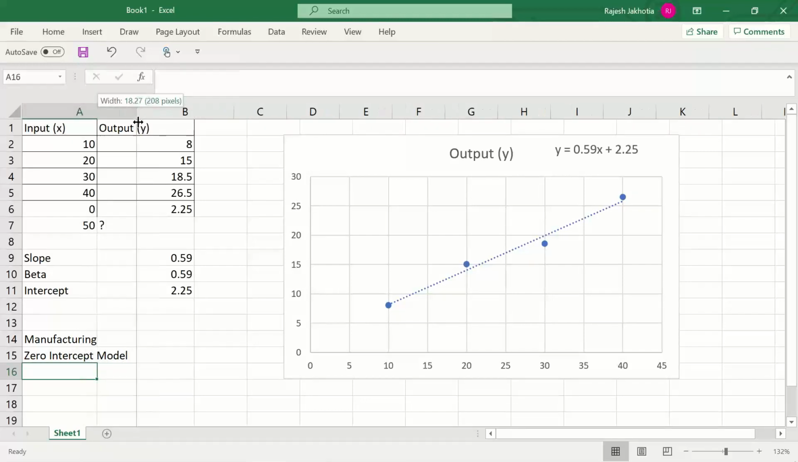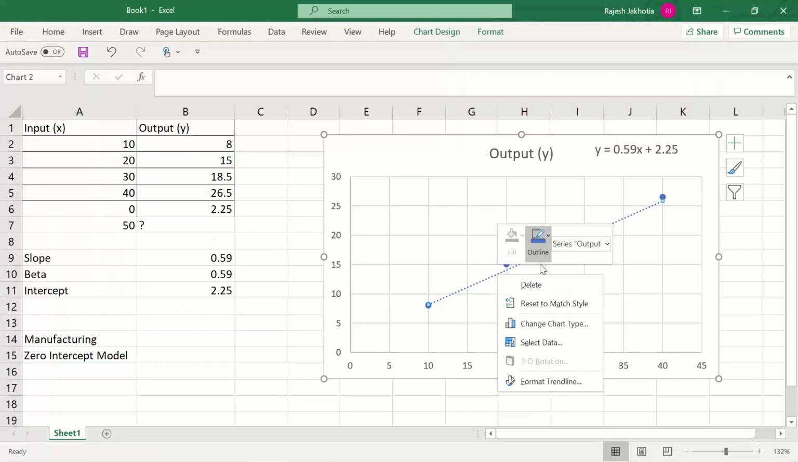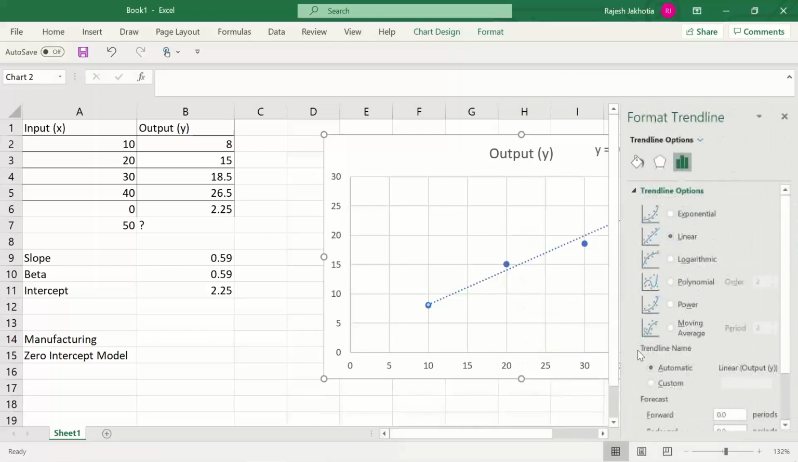This is one example. In manufacturing, if it is a relation between output and input, output is production output and input is how much raw material you're giving in. You cannot have a production output without a raw material input. In that case, you may have to go with a zero intercept model. I'll explain that in Excel. For now, I'm just explaining format trend line as a concept.